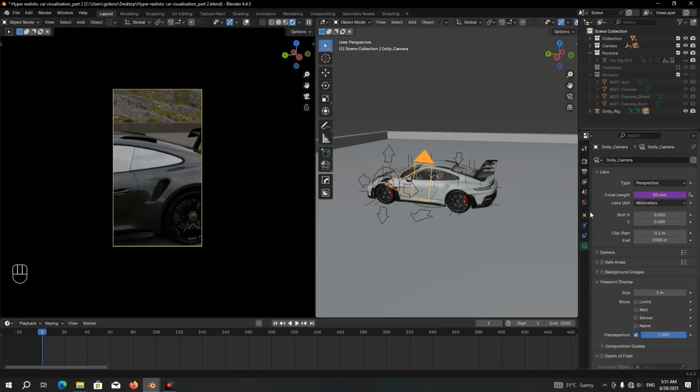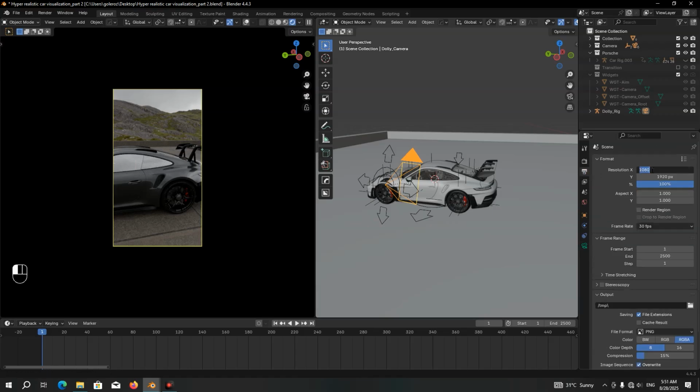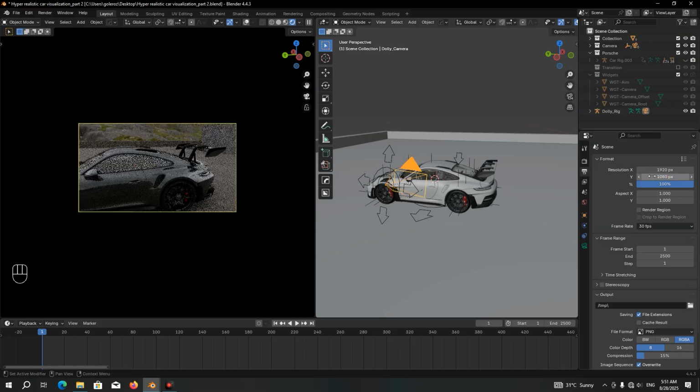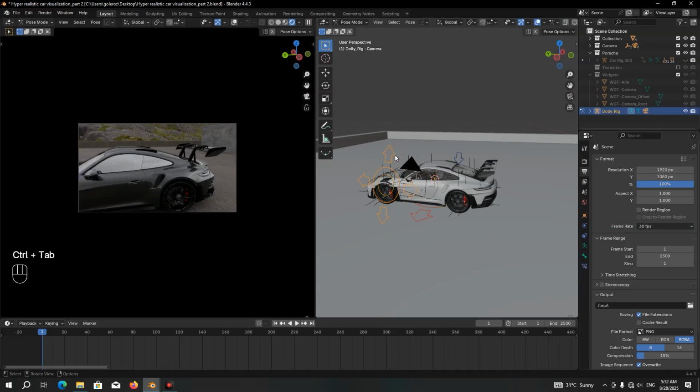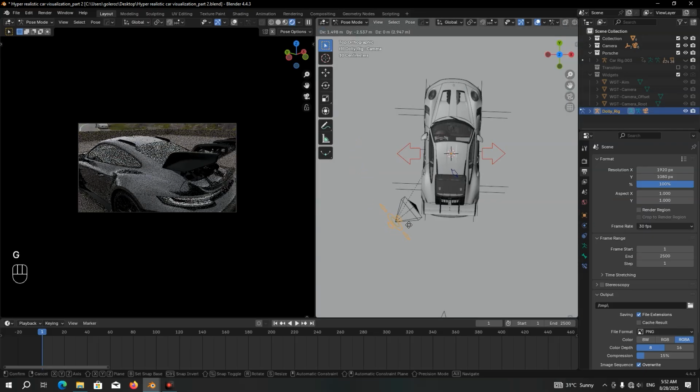Scroll up a little bit where we have the focal length. Let's decrease it to 30 so that we will have a wider range of view. And since in this shot we need a horizontal framing, go to the output panel, set the resolution X on 1920 and Y on 1080.